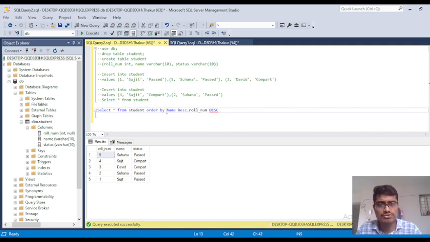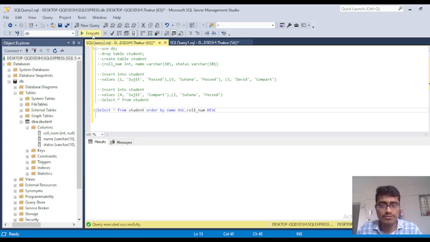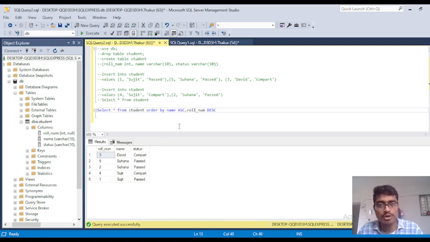Name also should be in the descending order, or let name be in the ascending order. Ascending, ASC. Now let me execute this. You will see what observation you find here. First, name has been ordered in the ascending order. So first D comes in the alphabetical order, then S comes, then S comes. After that SU, so H comes before J. That's why it has been ordered. This column has been ordered first in the ascending order.